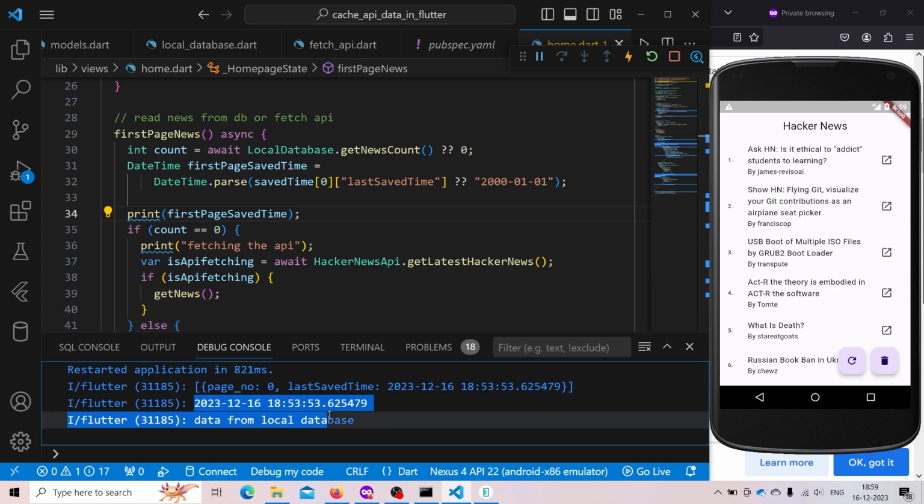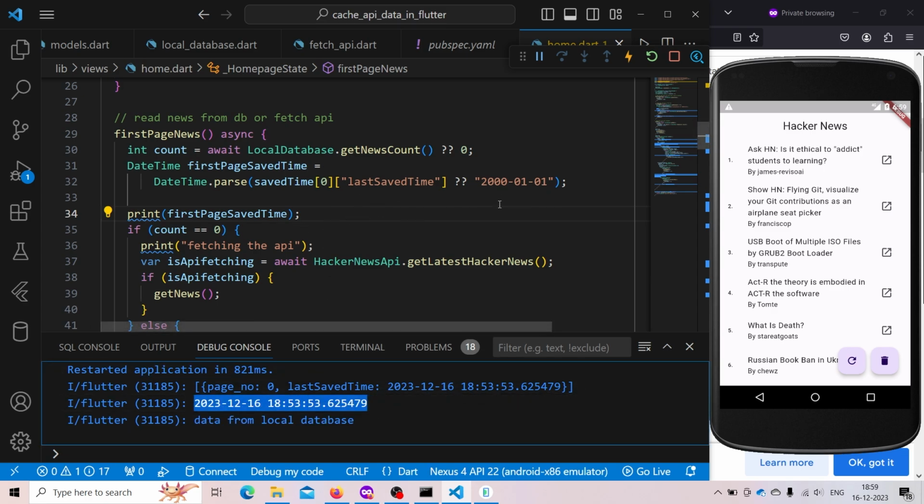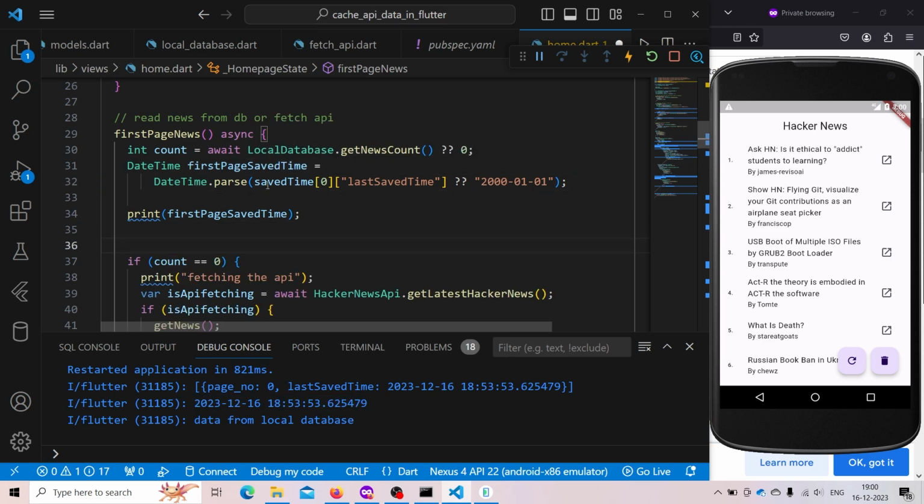Now it's showing us this time. It means that it's able to parse the time correctly. Now we need to check the difference. Now what I want, this API refreshes very frequently.